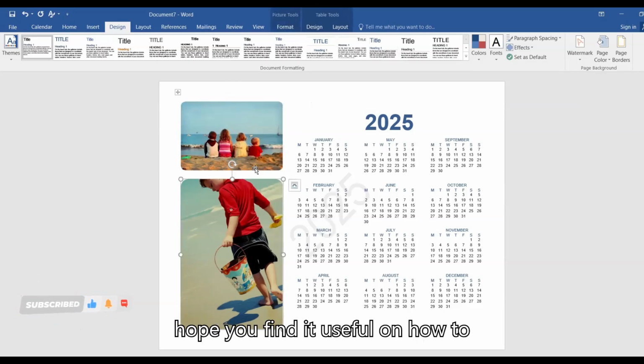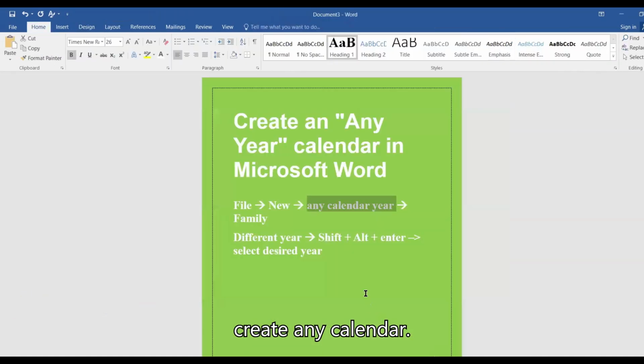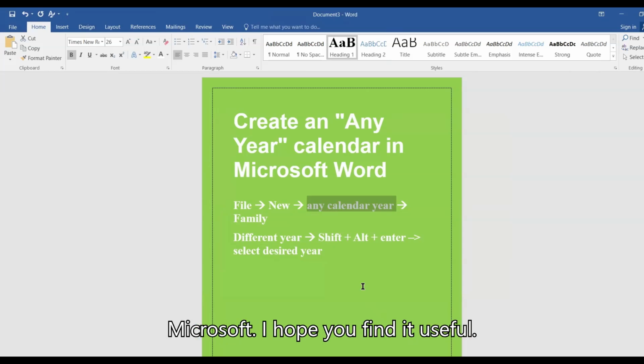I hope you find it useful on how to create any calendar in Microsoft Word using the given template directly from Microsoft. I hope you find it useful.